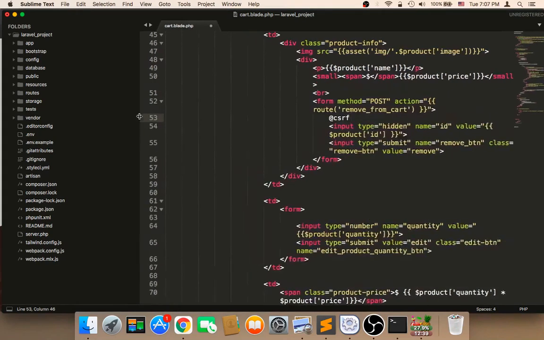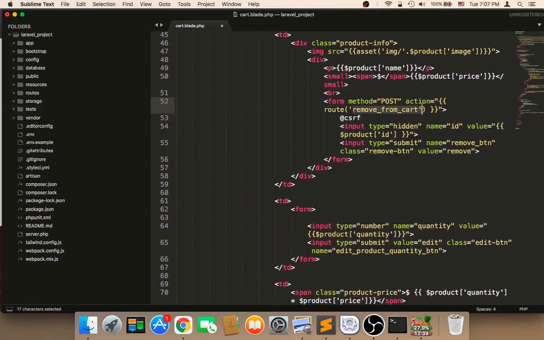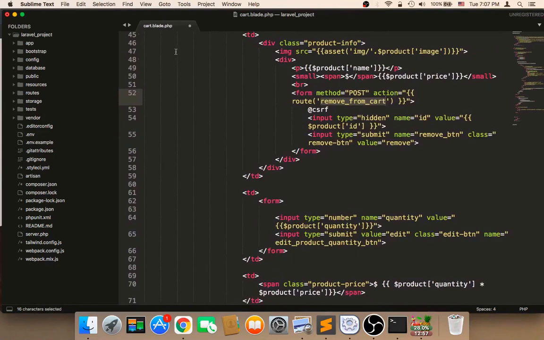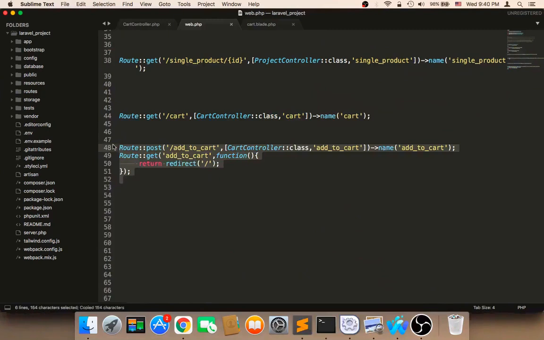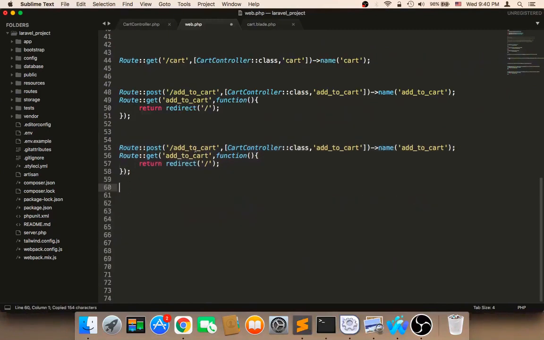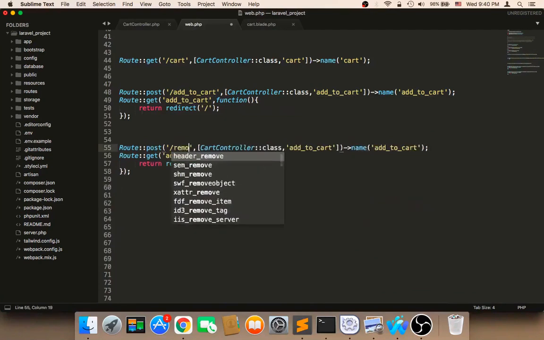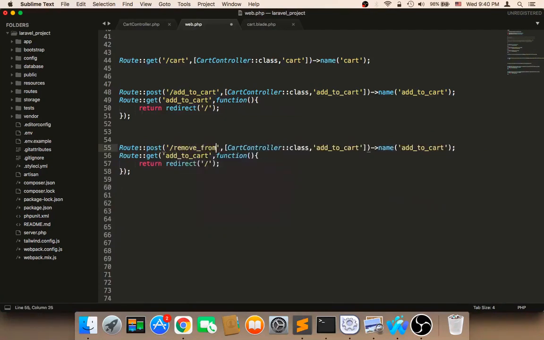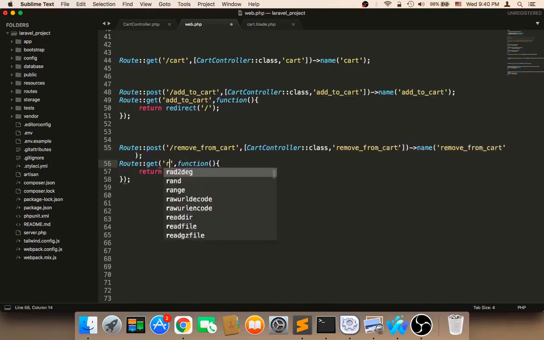The next step is that we need to create this remove from cart route, and in order to create it, we need to head on over to the web.php. We need to copy these two lines and paste them below. However, we need to change this to remove_from_cart, and here as well remove from cart, and here. If the user tries to remove a product from the cart using a GET request, we will not allow that. We only allow the user to remove a product from the cart using a POST request.